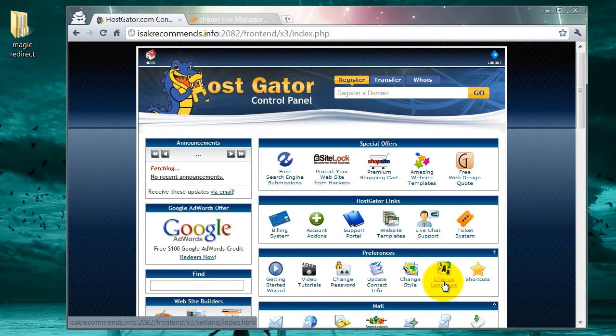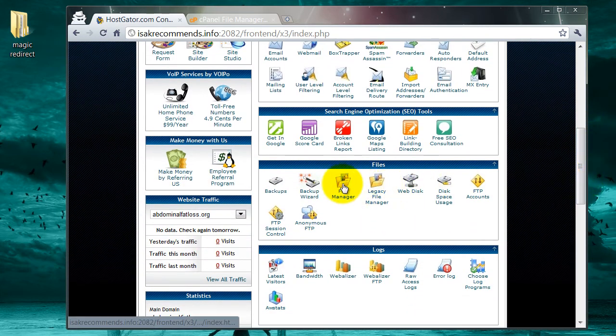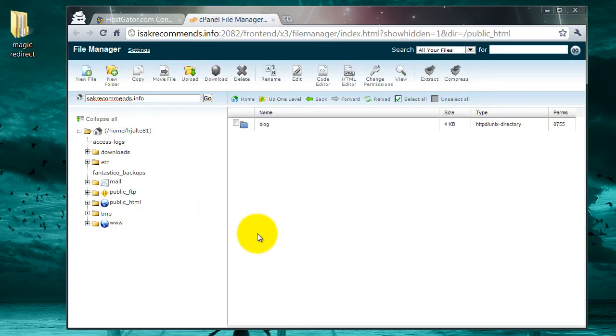The first step is to upload the files to your server. You can use an FTP program if you're comfortable with that, or you can use the method I'm going to show you here. I will use the file manager in my cPanel. So log into your cPanel, scroll down and find the file manager. It's right here. Click it and open up your domain, the domain you want to install Magic Redirect on. As you can see on my domain, here I only have one folder, and that's my blog folder. I will get more into that later.